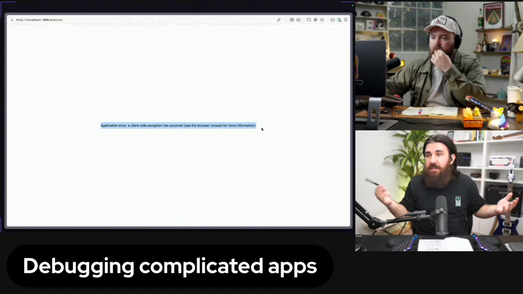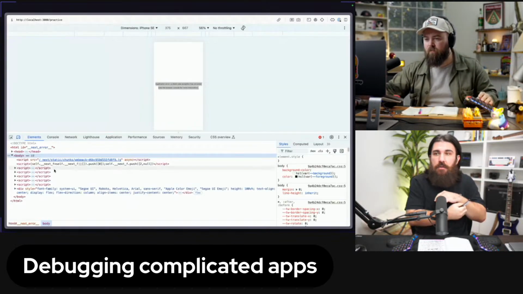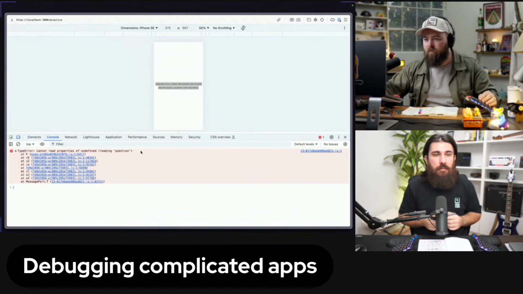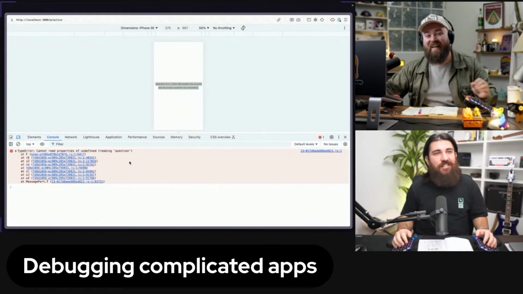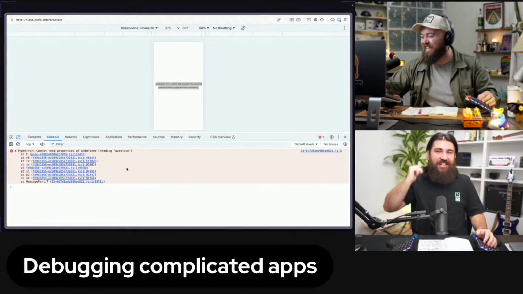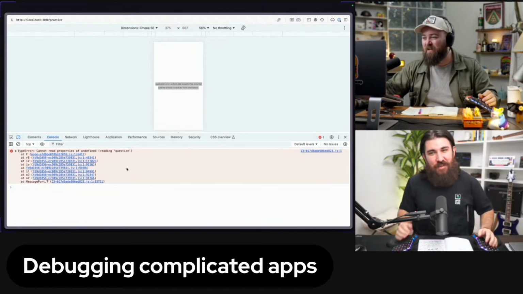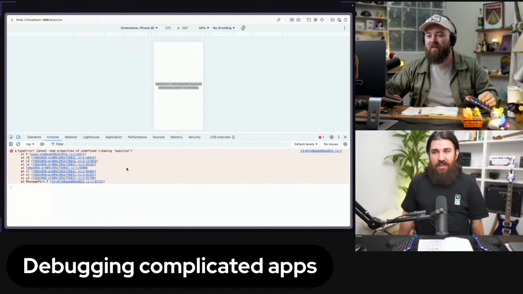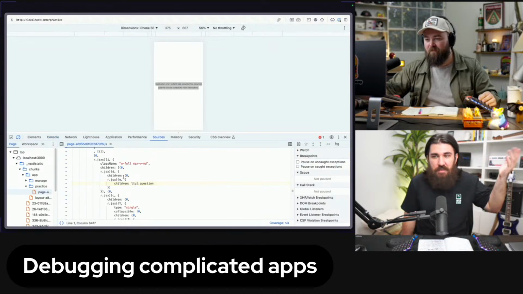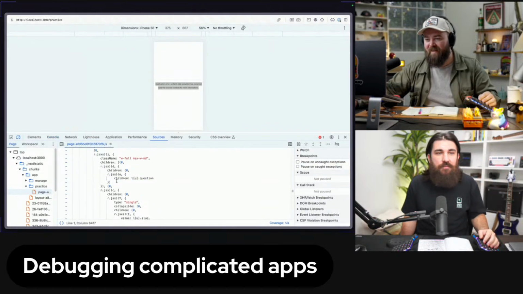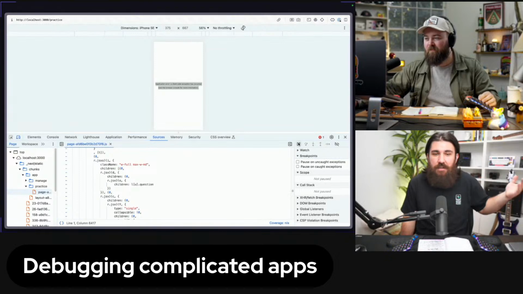It says see the browser console for more information, so go to the browser console. Do you like this information? This is good. Yeah, cannot read properties of undefined. This looks like how I debug. Right, but we don't know where that is. It's reading question. If you search for question in the whole project, there are going to be a lot of mentions. And if you try to click into one of these files, again, what do you know? Yeah, not great. It's all minified. It's in production. You have no idea.